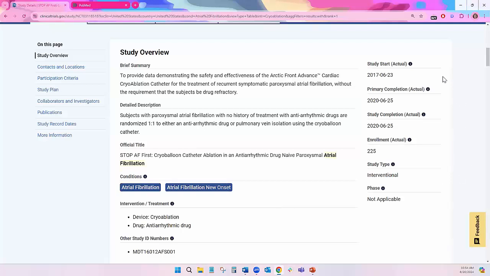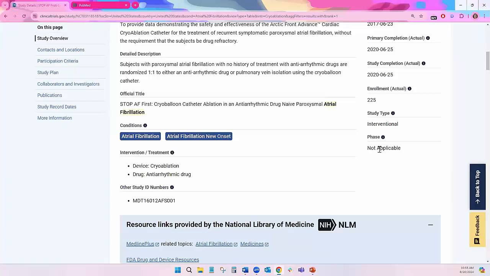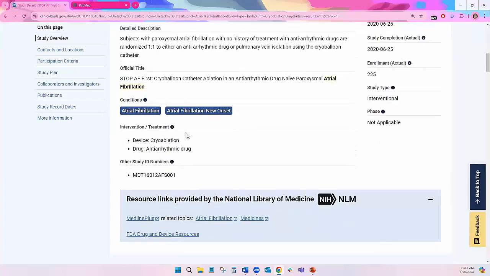On the right over here, we have some key dates and numbers. You can see here that the study started in 2017 and it was completed in 2020, and they had a total of 225 participants. Moving down to the intervention and treatment, we can see that this study involved two interventions, one being a cryoablation device and another being an antiarrhythmic drug.